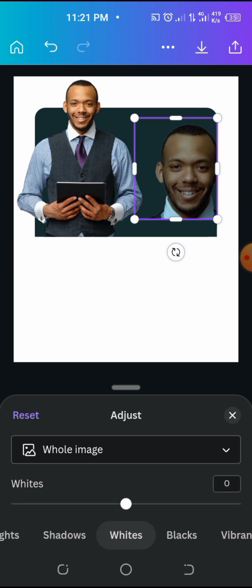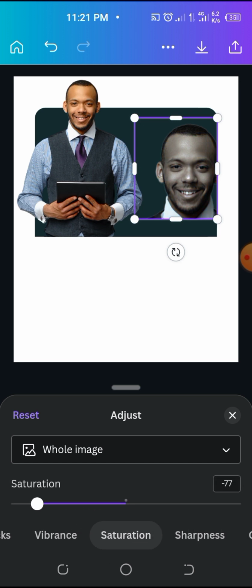Go to whitening, reduce the whitening, increase the whitening a little bit, leave the black. Let me just leave the black. Go to vibrance and let the vibrance breathe. Go to saturation and reduce the saturation over here. Go to sharpness and get the sharpness like this. Get the picture a little bit sharp.